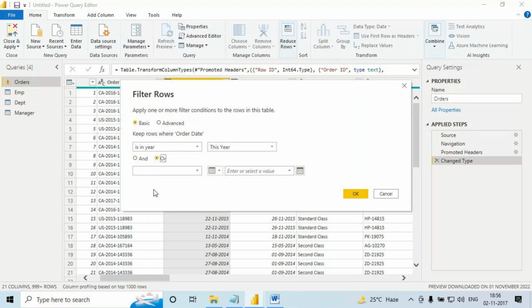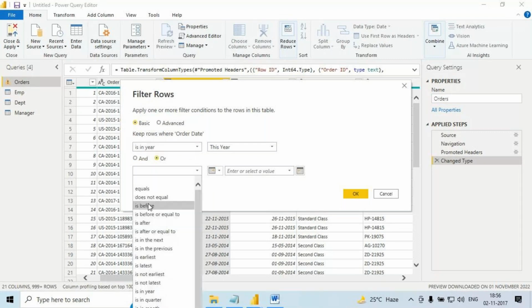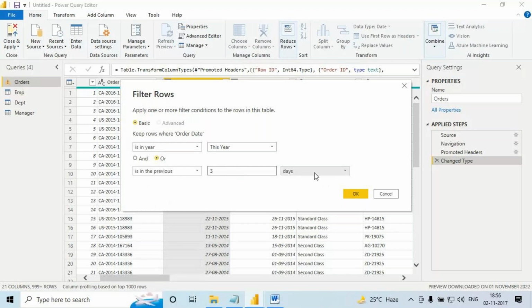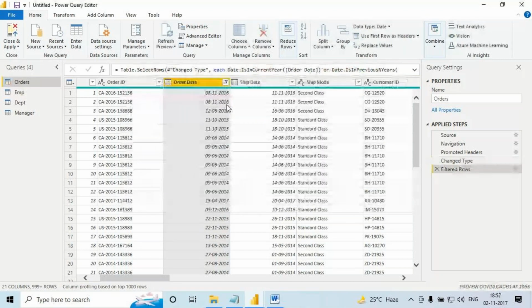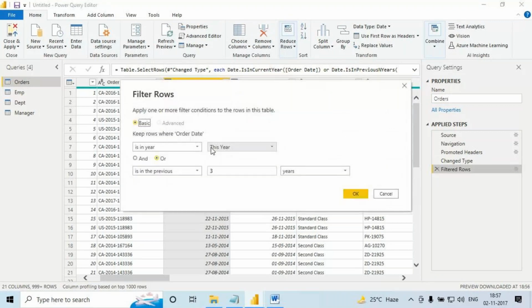And then you will choose what? Or condition. The requirement is current year I need to load as well as last 3 years I need to load. In order to load the last 3 years, you can select what? Is in the previous 3 years. When I press OK, it will show the current year, even the last 3 years. This filter condition will show, first one is the current year, last one is the last 3 years. Let's say in this year, I want till today only. In this year, if you want till today, you need to select what? Year to date.